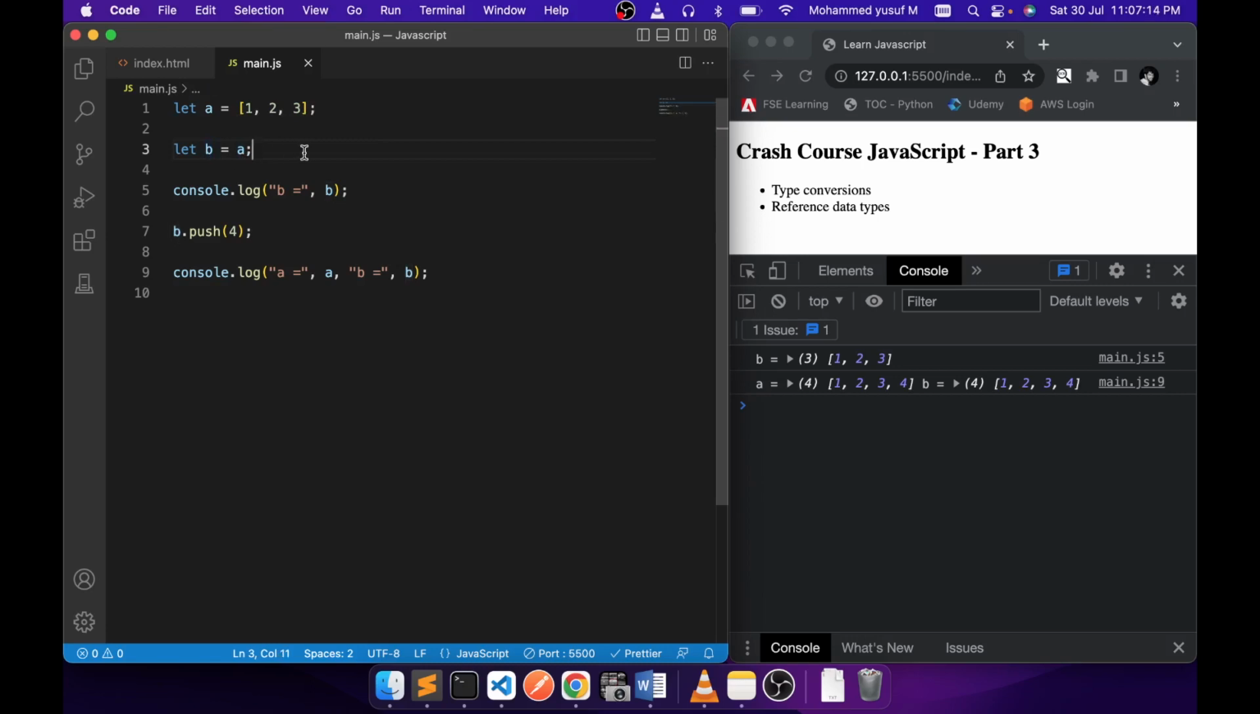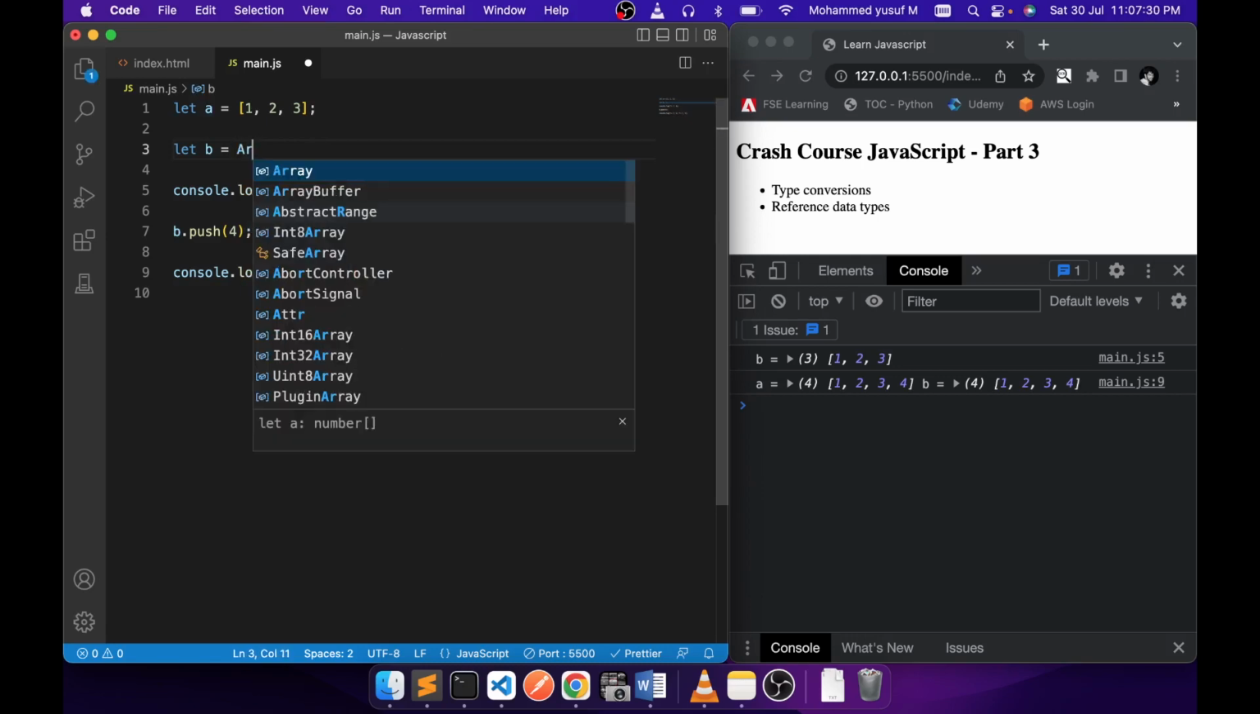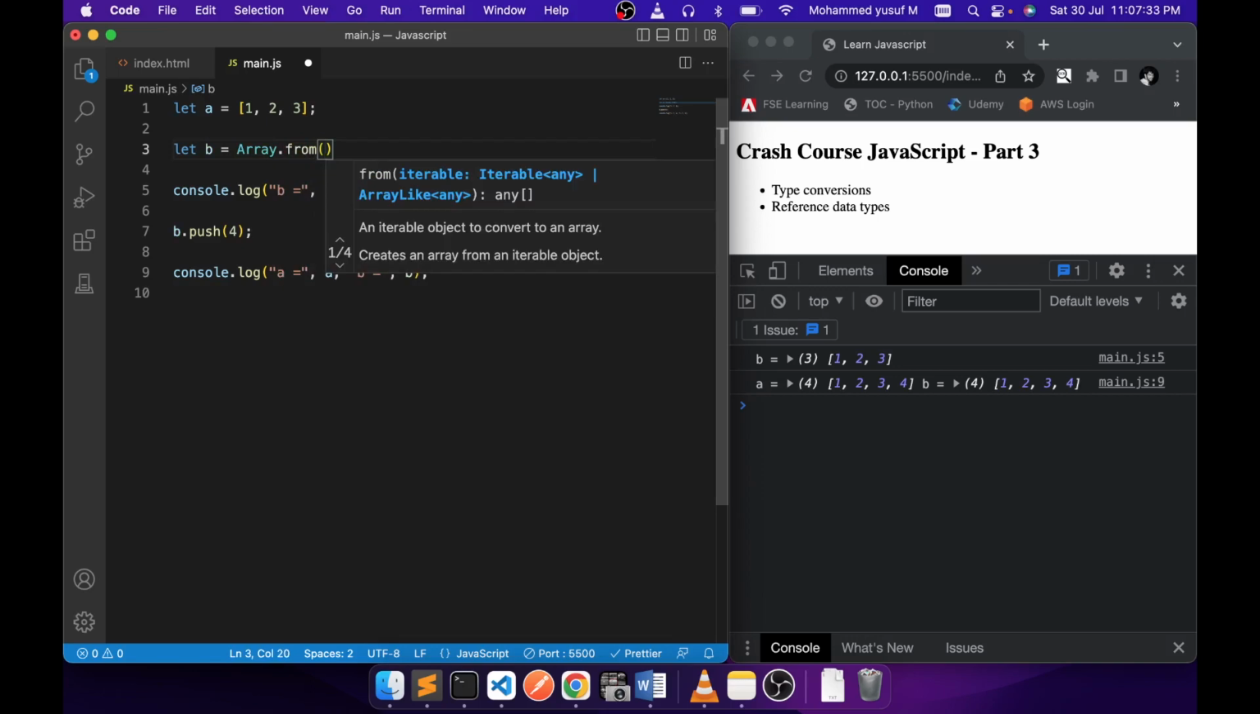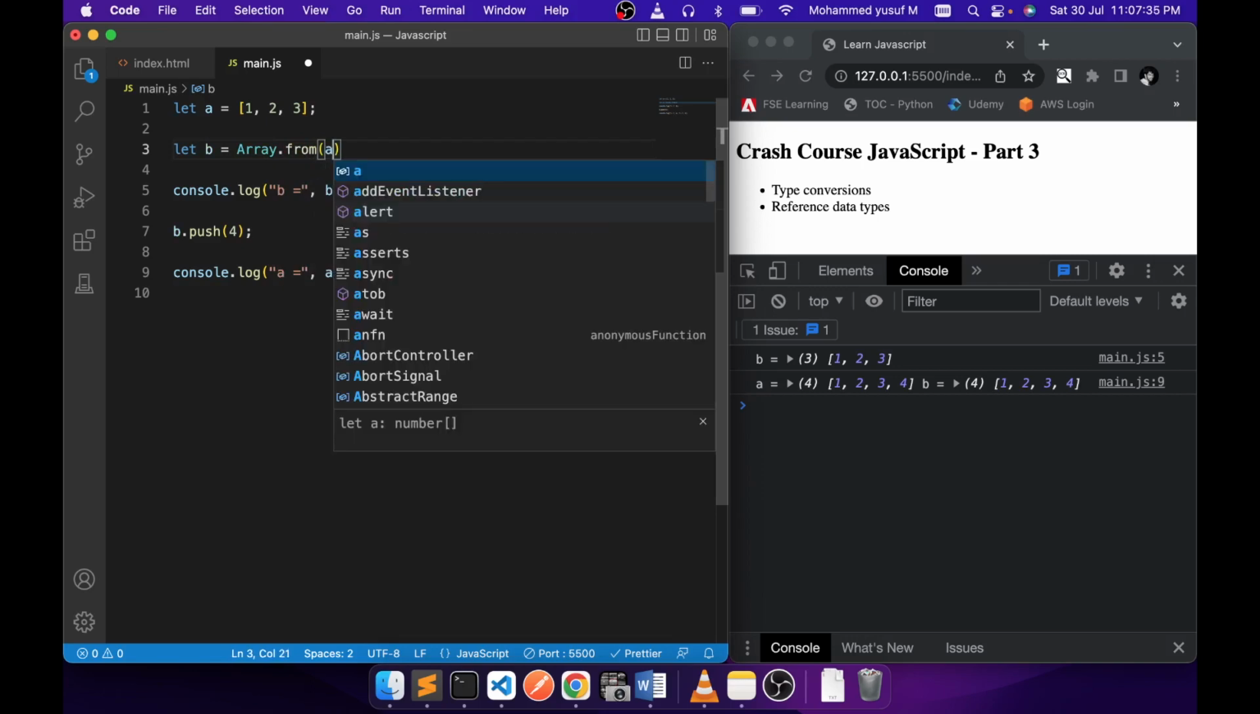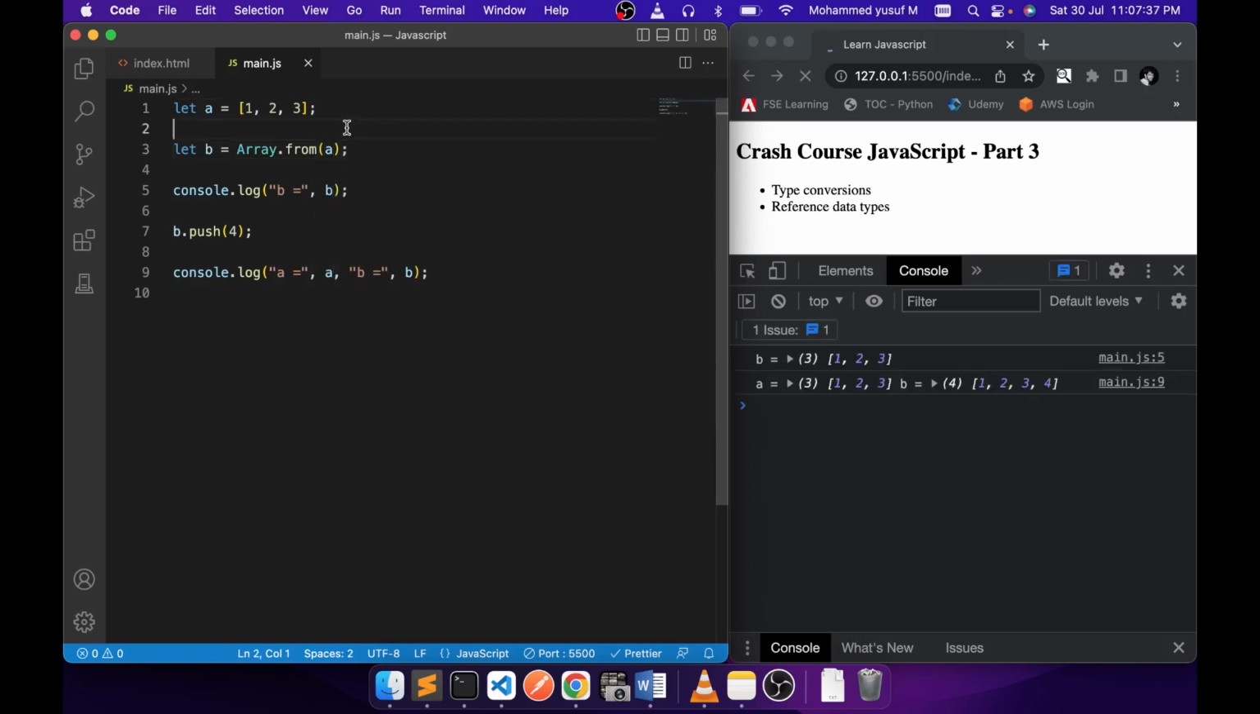So if it's not what we want, what we have to do is either copy the whole array and then create it for variable b. Which means basically we are creating the whole thing in a different memory location and assigning it to b. So how does this work? We can use Array.from, there is a method, and we can pass an array. Now if you save this, as you can see, after we have pushed the number 4 to the array b, only b got the number 4 added, and a is still unchanged.